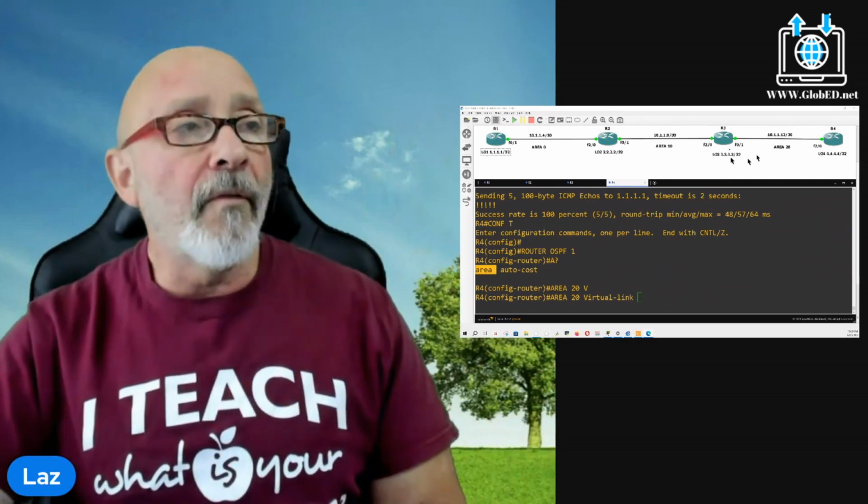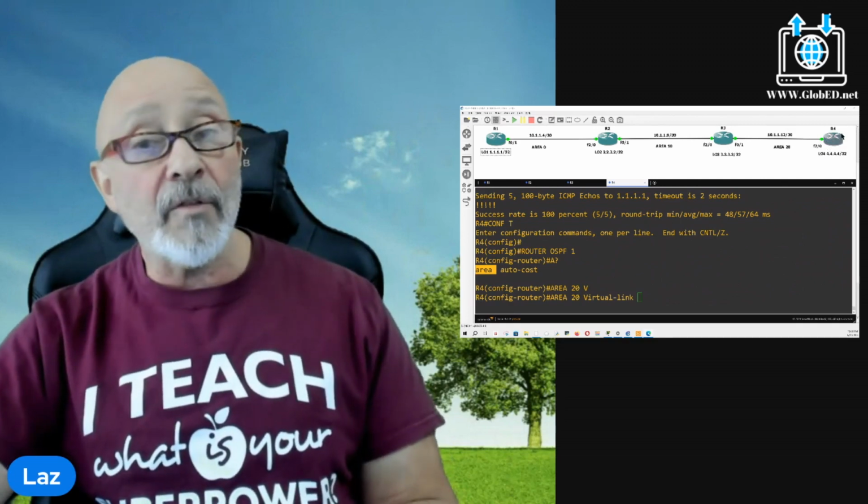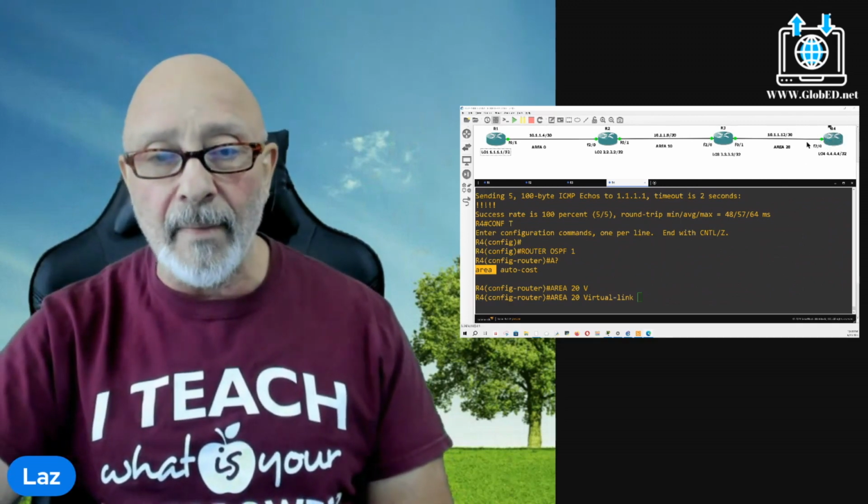So the virtual links is what's going to get you all the way across. Because remember, this router right here, router 4. Can you see that? Let me make myself smaller this time.